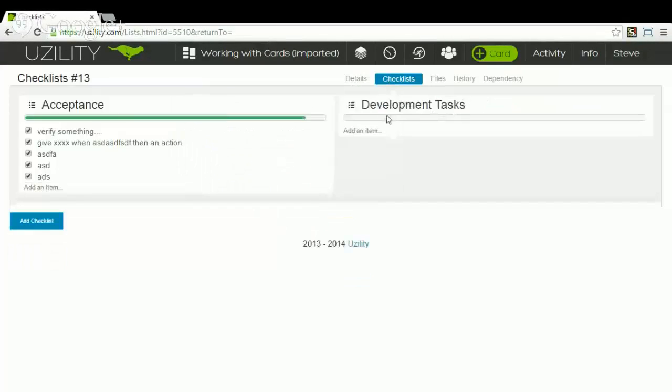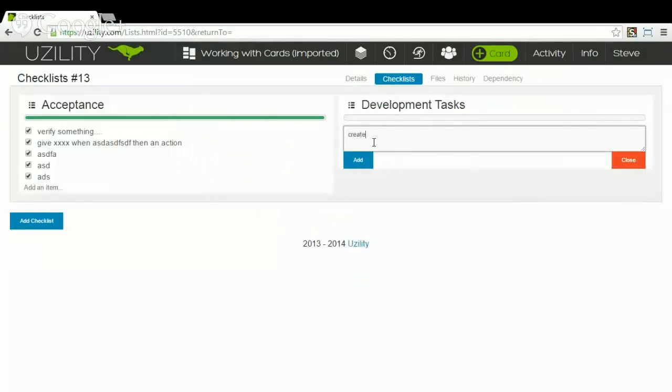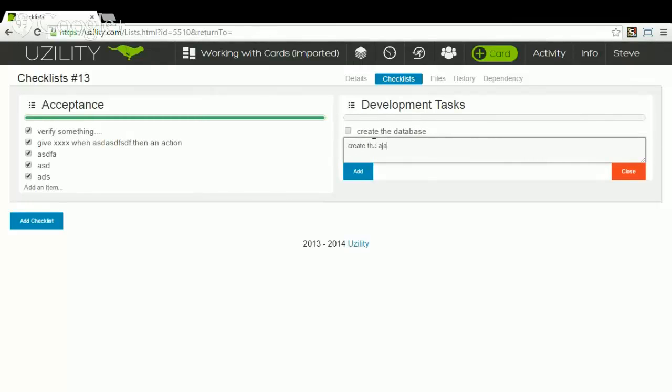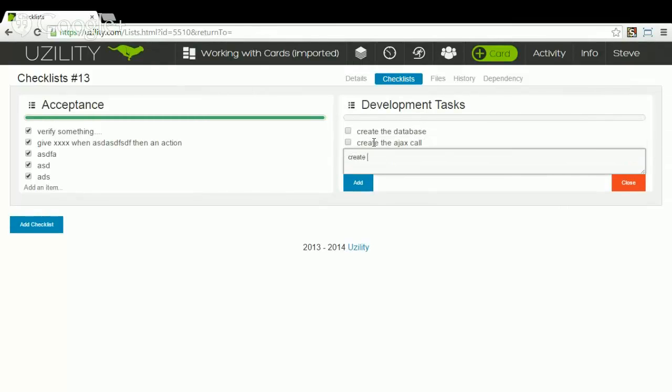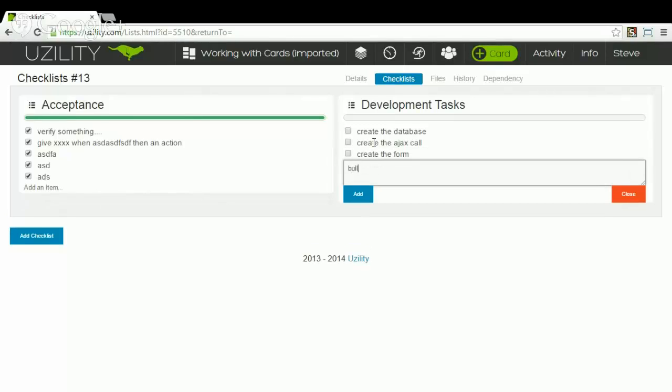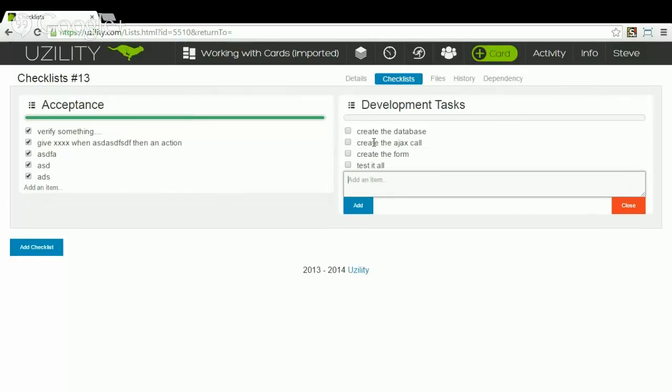And so we'll add a checklist for that. And we might have a create the database, create the Ajax call, create the form, and test it all. I don't know, any number of items there. And then the development task can get checked off independent of the acceptance criteria as they're going through.